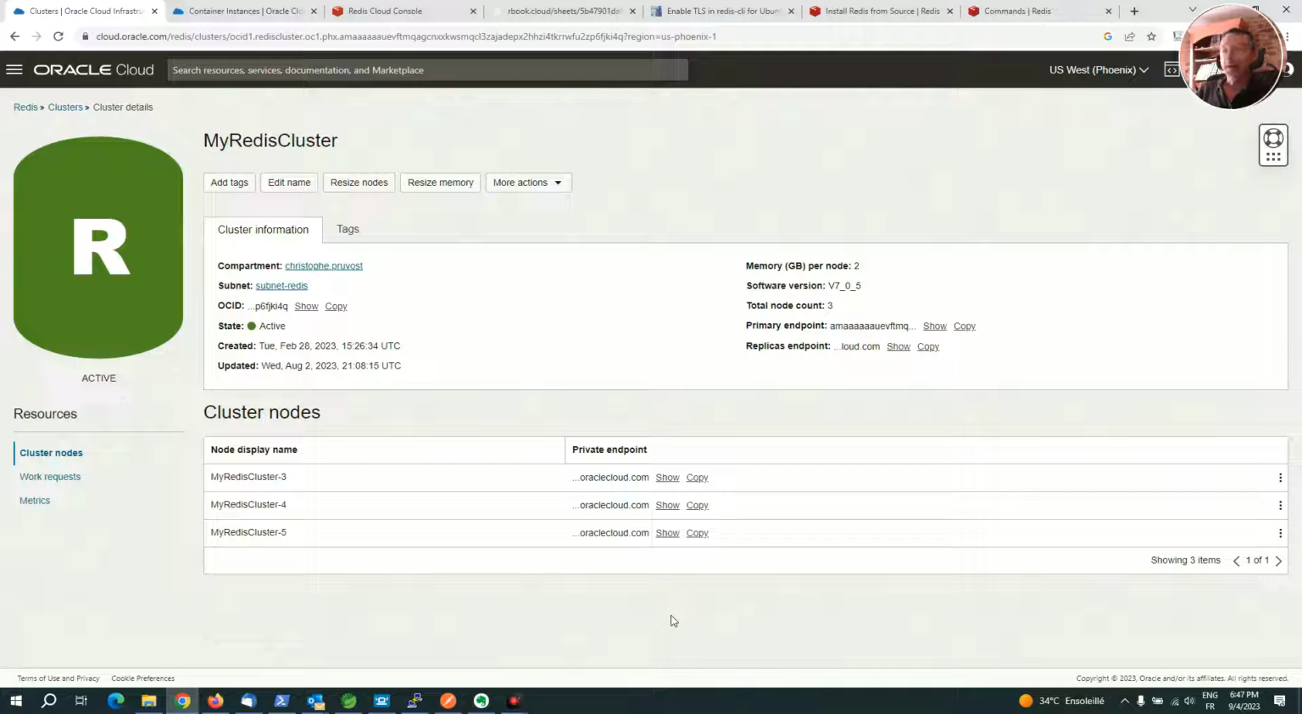Welcome, everybody. I'm super happy to present you a new service on Oracle Cloud Infrastructure. The service name is Redis Cluster Service. It's very nice news to have the main caching solution on the market, and now this solution is a managed service on OCI.